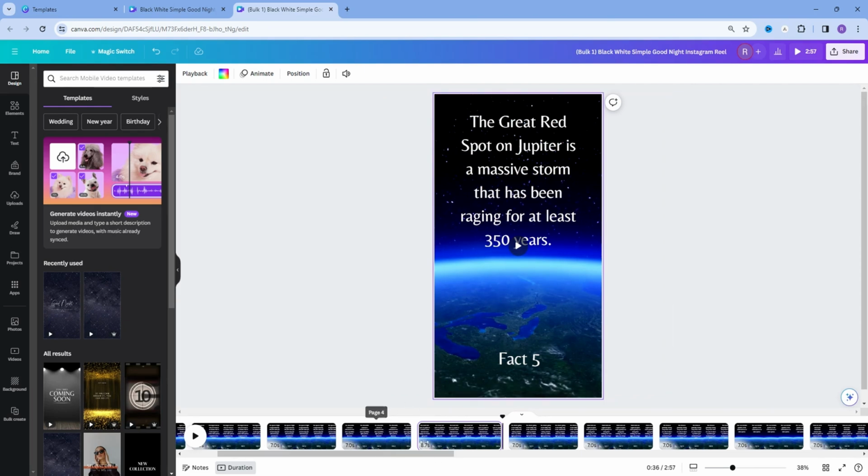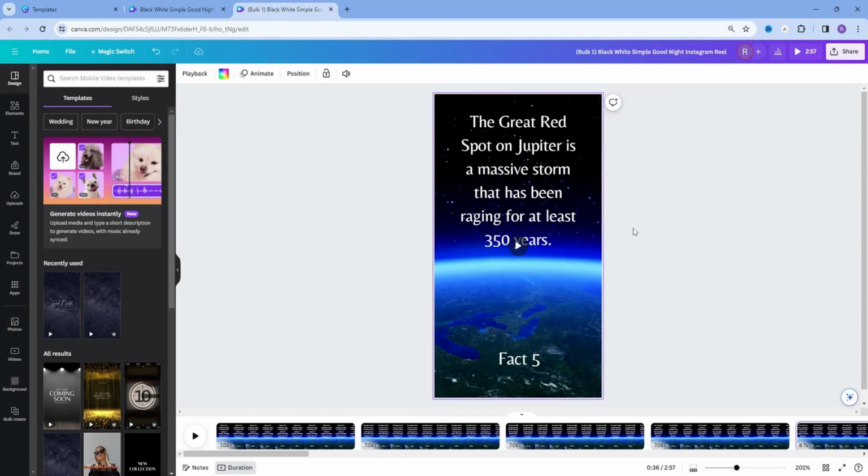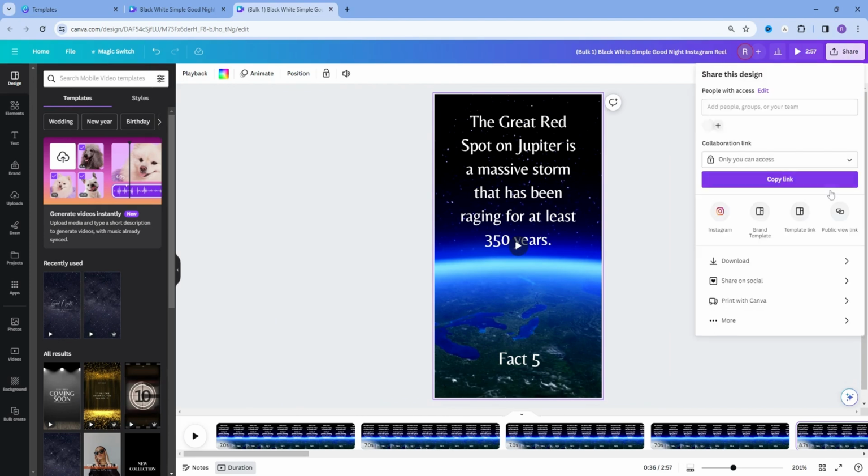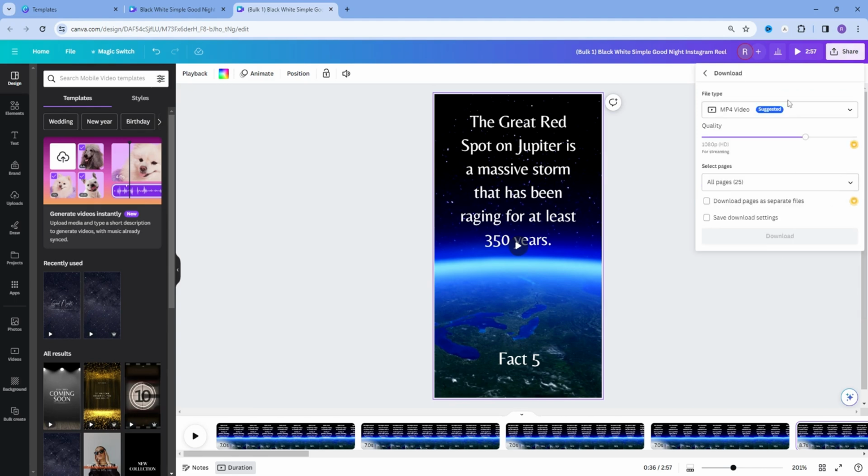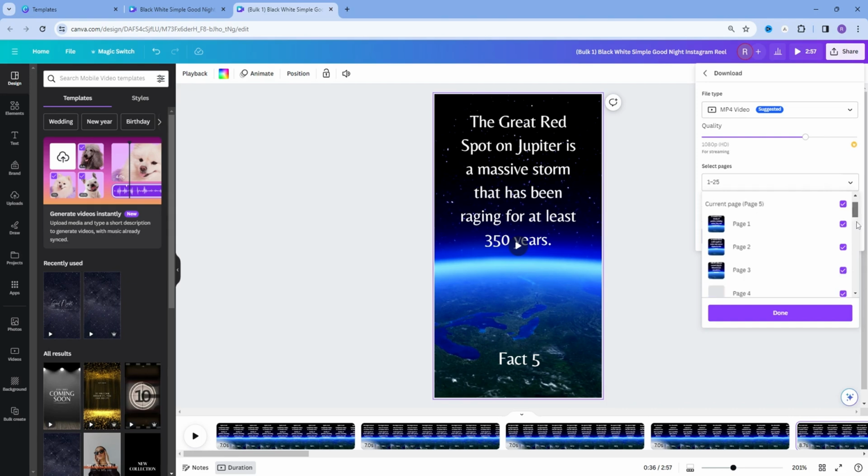Okay, so we've done all the quality checking. Now when you're ready to actually share these, you want to come over to the top right hand corner where we've got share, and we want to download. You want to select the button for download, and these automatically default to MP4 video, and then all 25 pages, because technically what we're doing here is downloading it as a mass short.